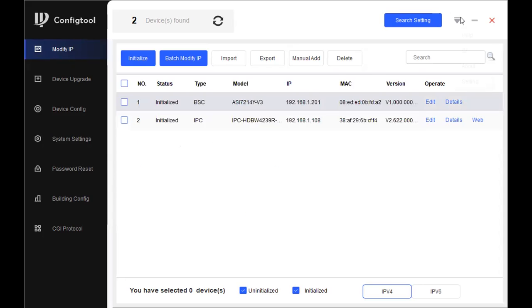This other button, the drop down, has the app help, which will help you access the manual. It will just open the manual for the same. You also have the most common Q&A questions regarding the Config Tool.